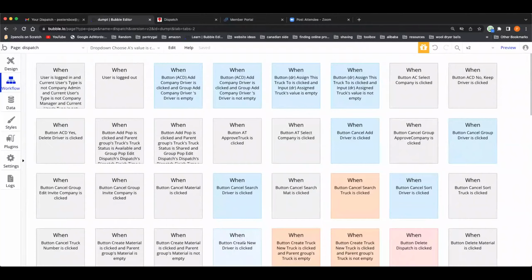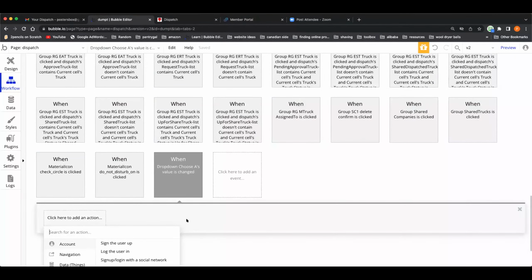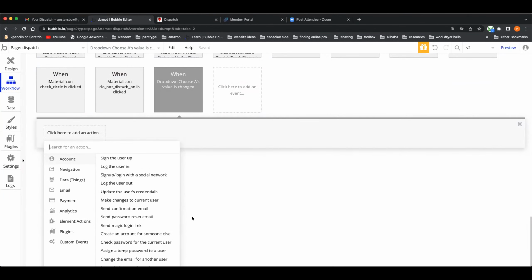But if you scroll all the way down to the bottom, what you're going to see is when the drop down's value is changed. Now what you want to do is clear out the relevant inputs. So when it's changed, you want to target maybe even a group that's set around the other drop down. You want to clear anything out that's already been put in there, right?